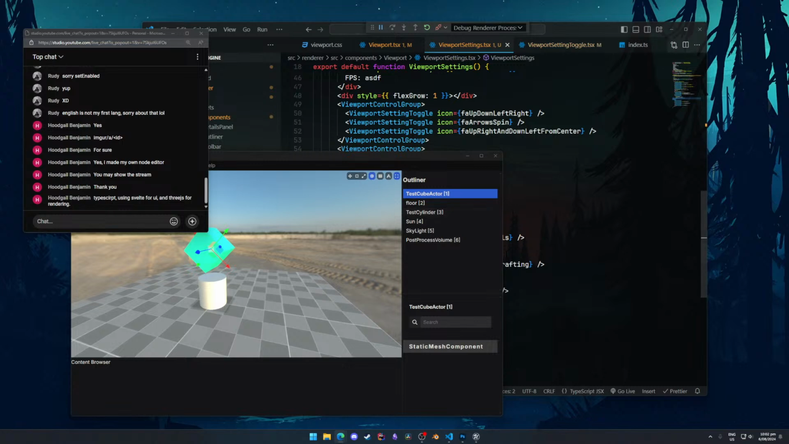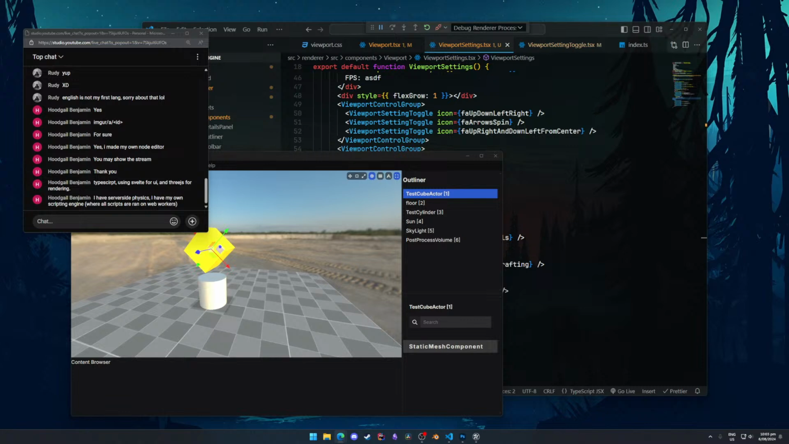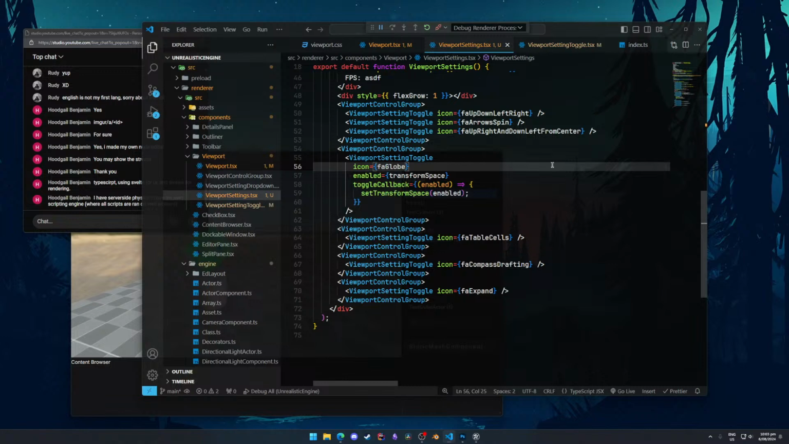Is it Svelte for UI and 3JS for rendering? Gotcha. Is there a way to see some of the code, or have you got this locked down pretty hard? I'd imagine you're not sort of like open sourcing it or anything. Server-side physics, you have your own scripting engine. Scripts are run on web workers.